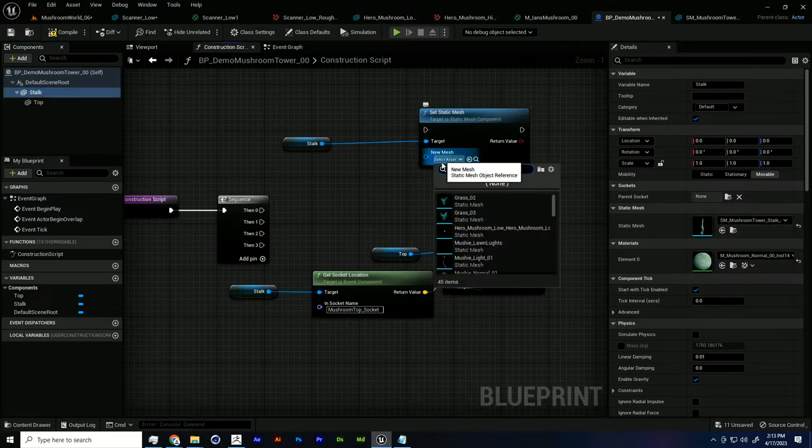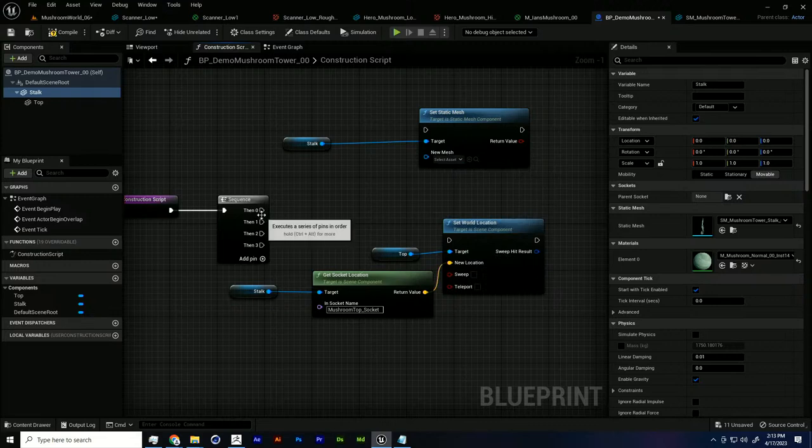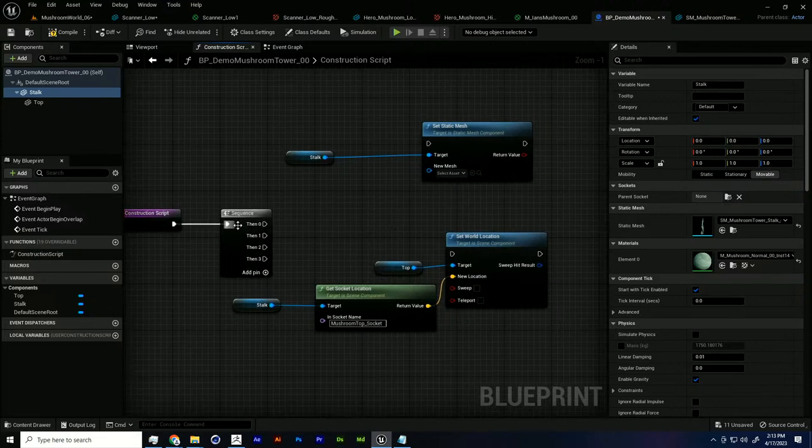I want to set it to something new. In this case, I want to randomize. But I need to get the randomization from somewhere. What I'm going to do is create a little list that contains all of the different stock options. All right?